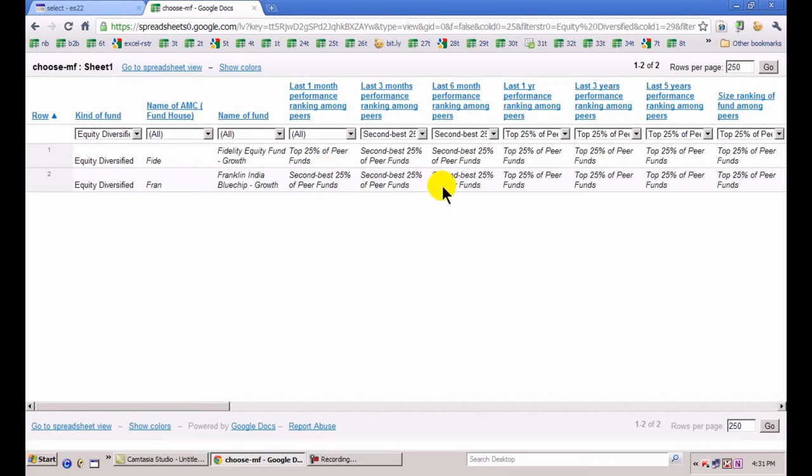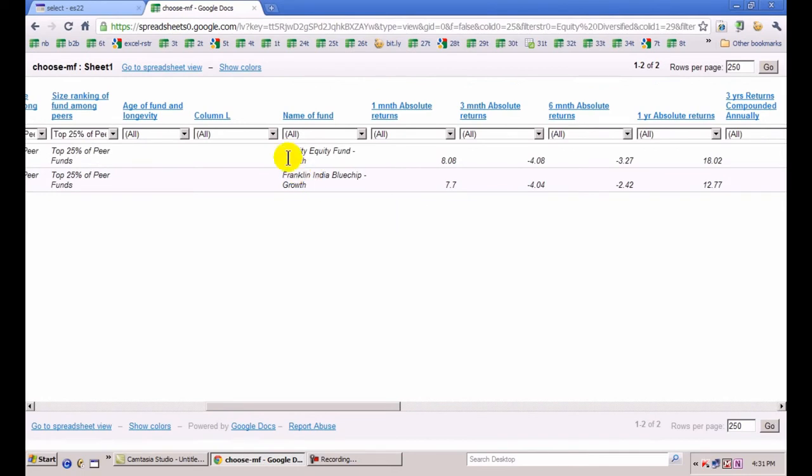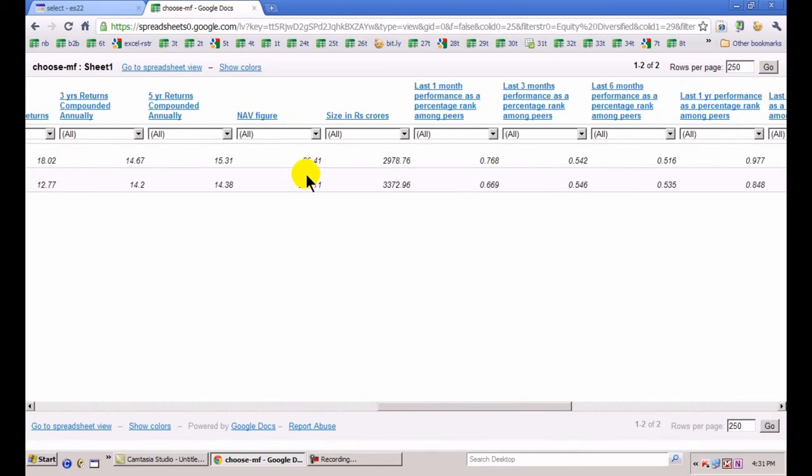Now, how do I get these data? Are these data real time? Are these data correct? Are these data true? Absolutely. All you need to do is, the data is also pasted right here. You can see the name of the fund. You can see the returns, the 1 month, 3 months, 6 months absolute return, all these returns here. You can see the NAV figure which is given here. You can see the size.